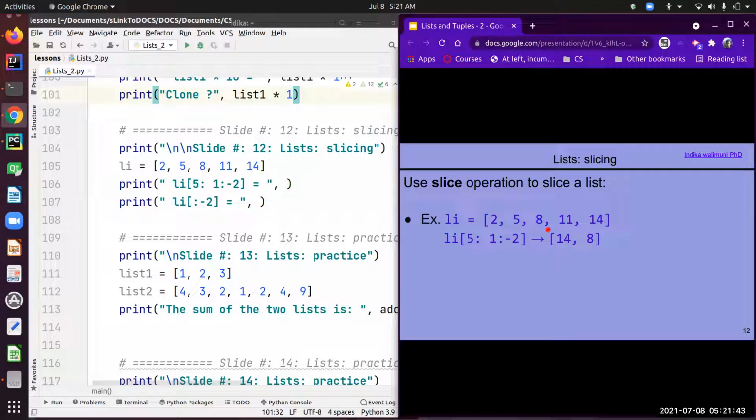So it's basically coming from right to left, right? The start is 14, and I'm skipping by -2, up to 1, which is this one, and this is exclusive, so I can only go up to the one before, which is 8. So we got 8.